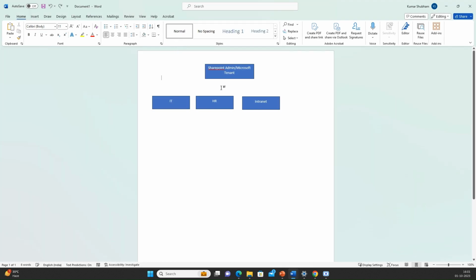Yeah, so the structure of all these SharePoint sites which is getting shown here, IT, HR, intranet, will be the same only. Just give me one second, I am rearranging this in the proper manner.